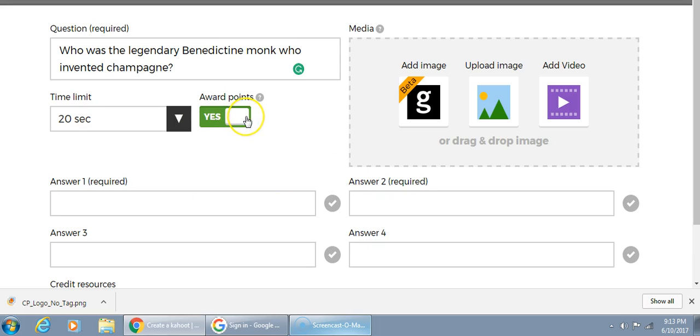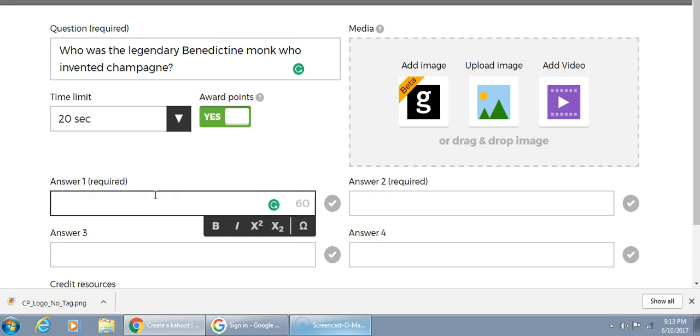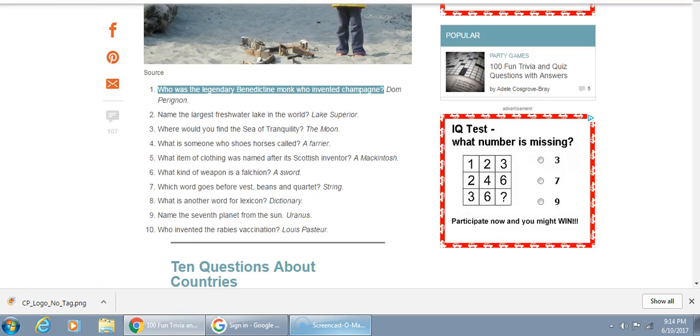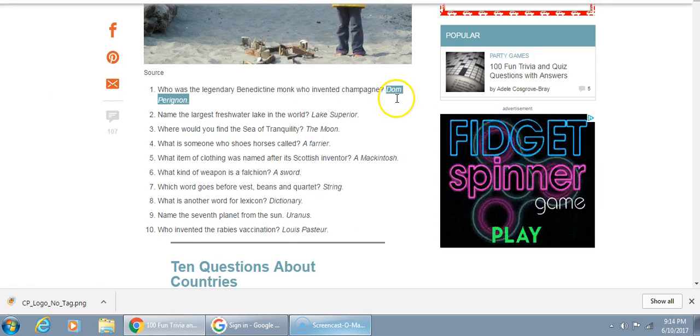Okay, and yes, I wanted to award points because I use the points as an incentive. I don't use it to grade them on. I really use it as an incentive. You do need at least 2 answers for each question. Typically I put 4, so that way they have more choices and it gives them more time to think about what's going on.